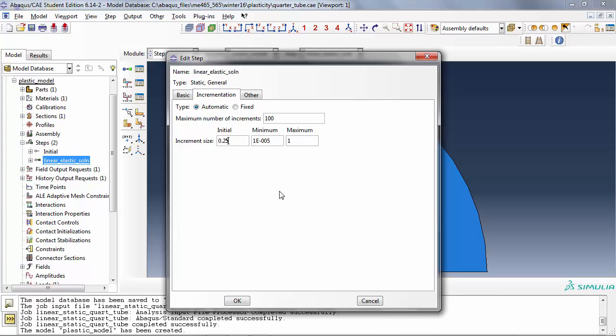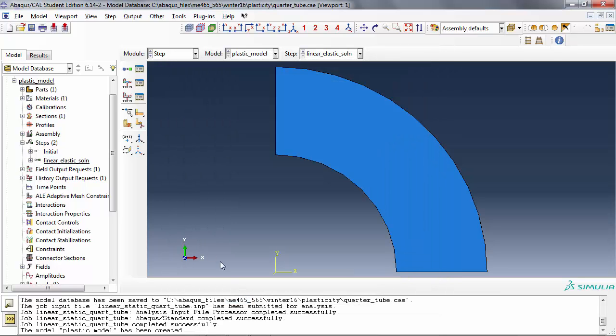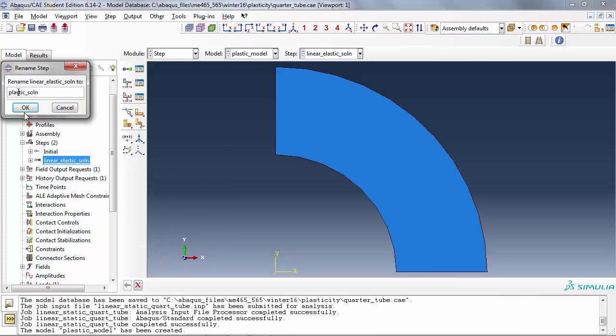Notice maximum number of increments. It repeats this halving or doubling process. If the maximum number of increments exceeds, you're in trouble again. You can change that, of course. So I'm going to rename this thing, since this is not linear elastic, this is plastic.